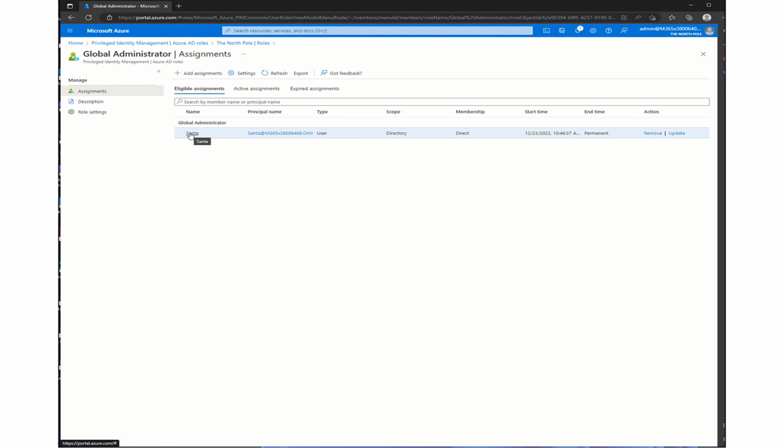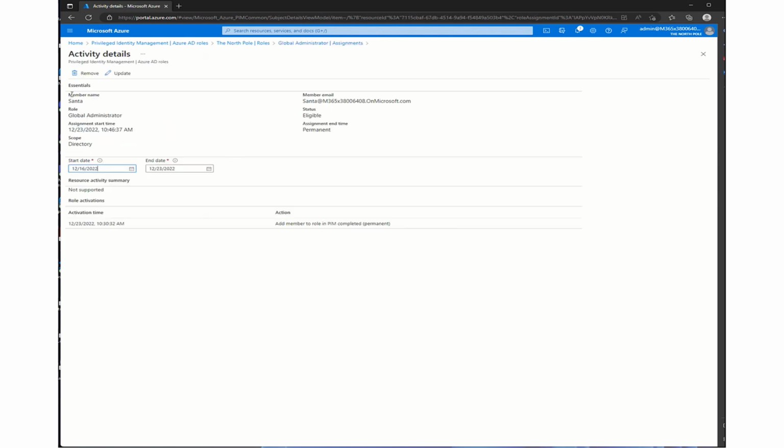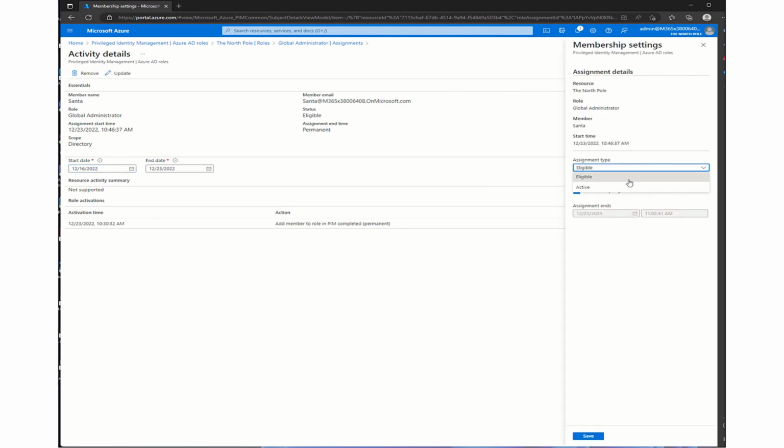If we delve into Santa's role a bit further, we can see that it's permanently assigned. We can go to update and change that to active or eligible. We're going to keep it on eligible for this scenario, because you don't want your named users actively assigned to the global admin role, at least. There are some roles where there's value in doing that. For others, having it as eligible and having the user step up into that role is more important.